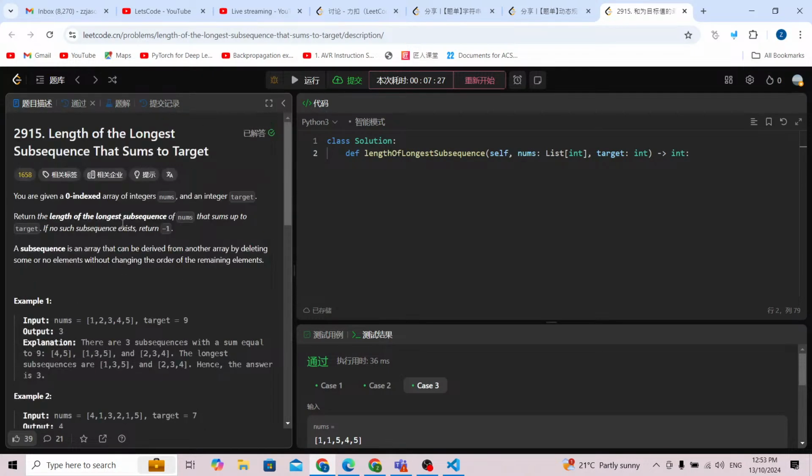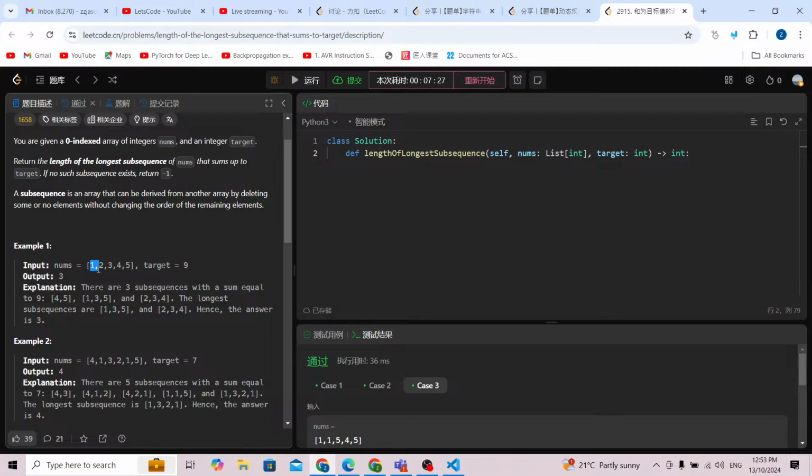Normally, this is going to be a DP problem. We just need to find some numbers and check if the sum of these numbers is going to be 9. For example, 1, 3, 5, the sum of them is 9, and the length is 3, and this is going to be the longest. So we're going to return 3.